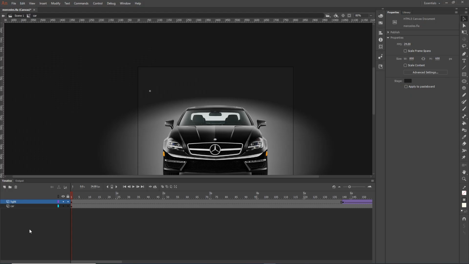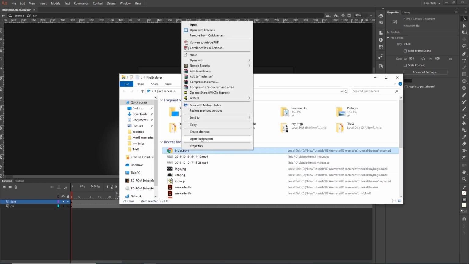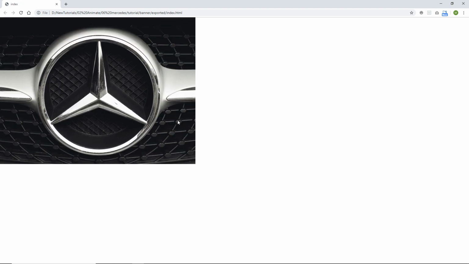So right now I'm going to show you how you can fix the problem with the exported files. And if I go to my index, okay? And I'm going to open this. As I showed you before, my lights are going to look very weird. And the reason is that these blur effects are not supported in the browsers, okay?